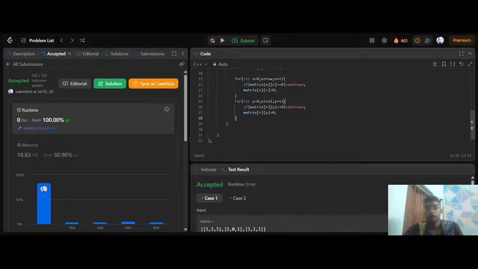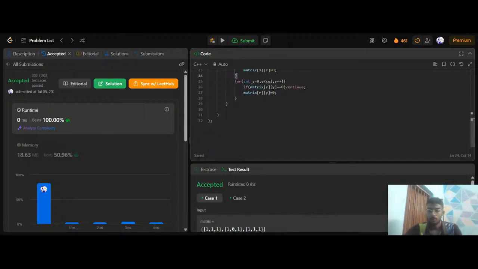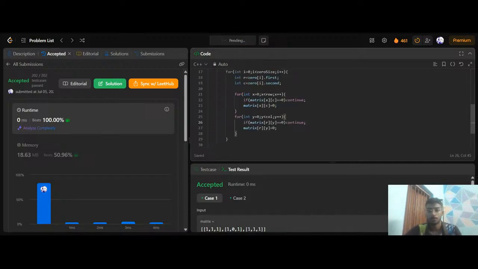Yeah. So you can do this small improvement to make your code run much faster. But I think this is the best solution that you can come up with. I think this should work.